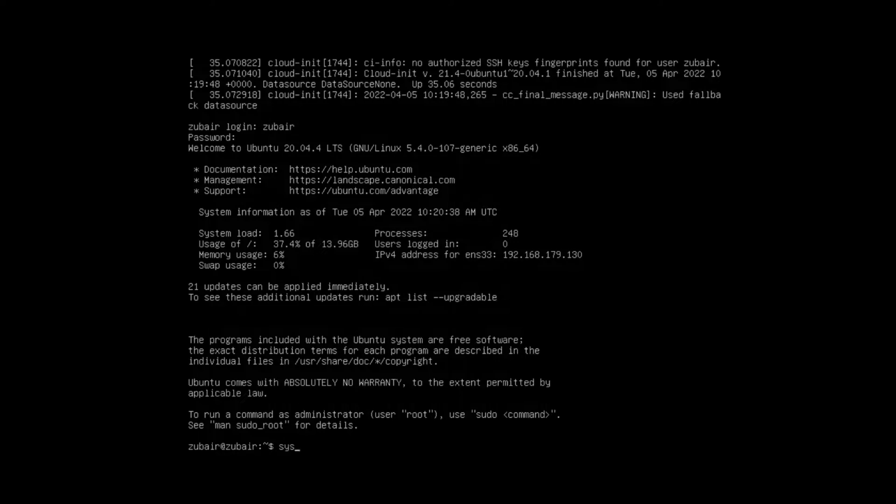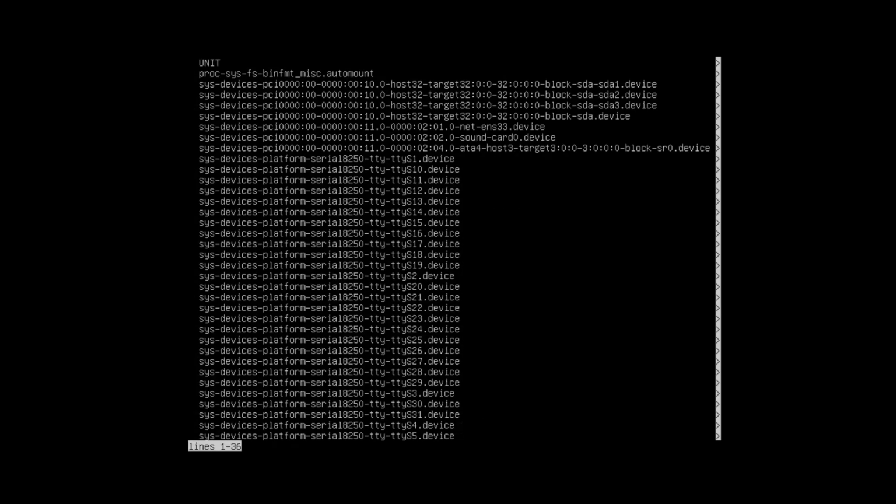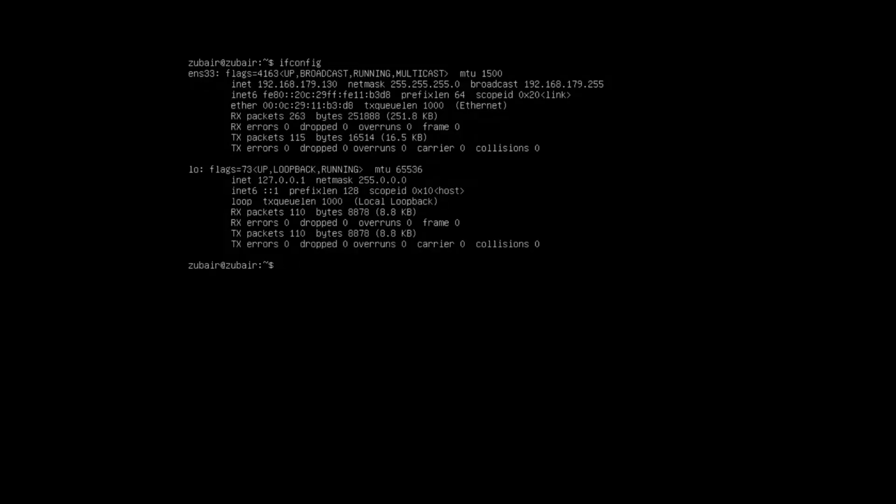And now let's see some status of our system. So I will write here systemctl, hit enter. So these are some of the things that are available in here. And now let's check the IP address of our system. So I will write here ifconfig, hit enter. So here we have some of the information. We have 127.0.0.1 and netmask is 255.0.0.0.